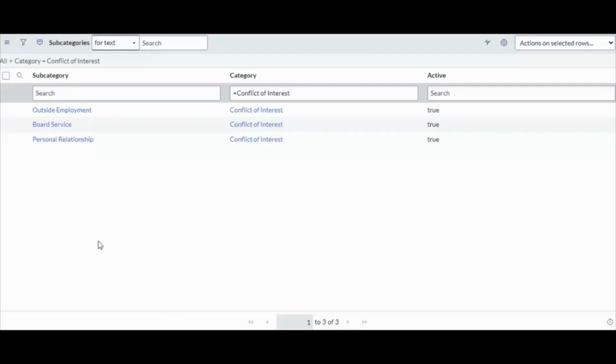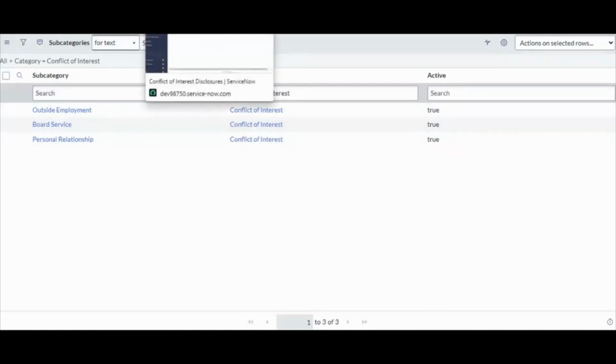We have multiple types of conflict of interest as per nowadays scenarios. We have a lot of other types of conflict of interest, so we can create them as per our business need. I hope it's clear to you.